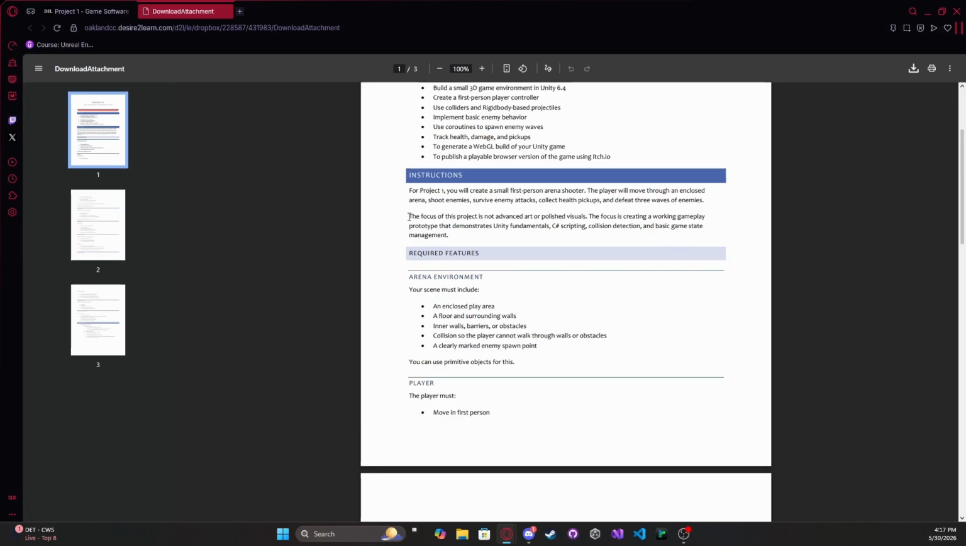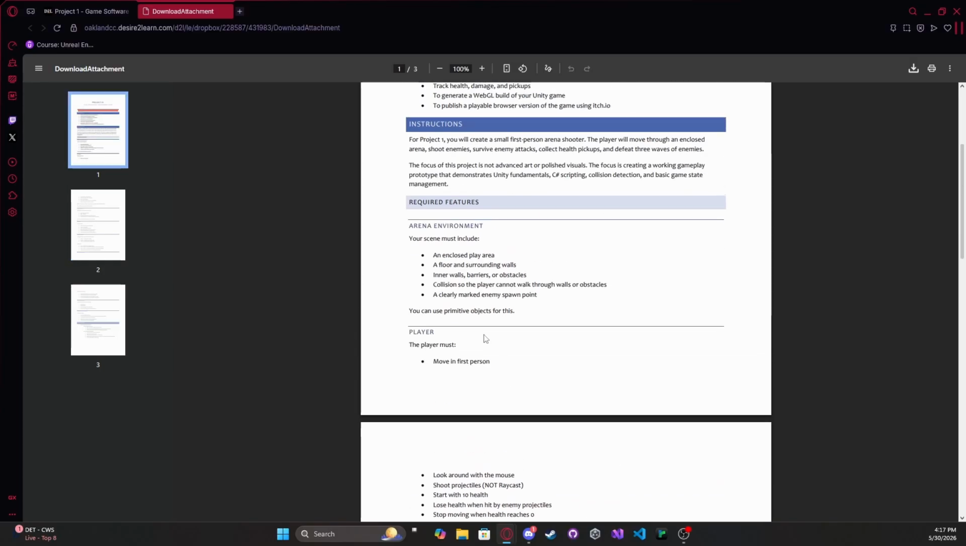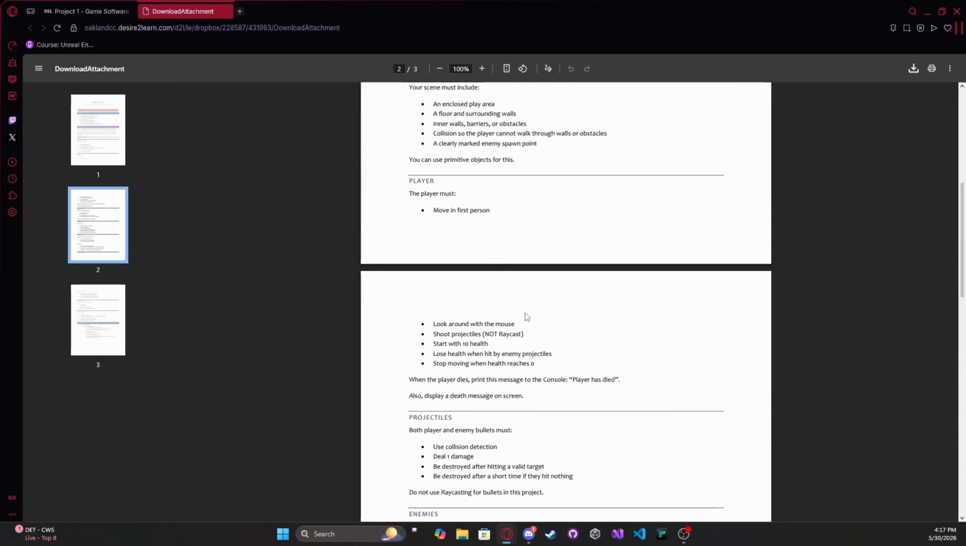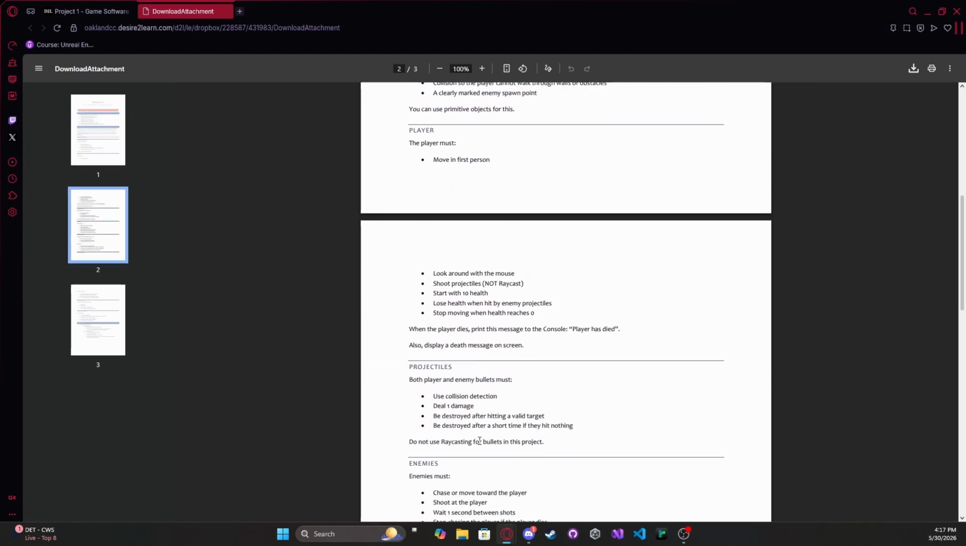Here you can see that we have quite a few required features, and these required features are what I'm going to be looking at when grading. So once you've completed your project, or you believe you have, go through this list of required features, all the way down to the other requirements here. Make sure that all of this is included in your game, because this is what I'm going to be looking for. There's a big list here of different things that I'm looking for.